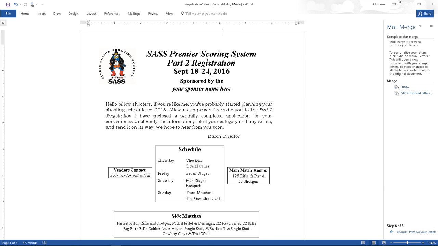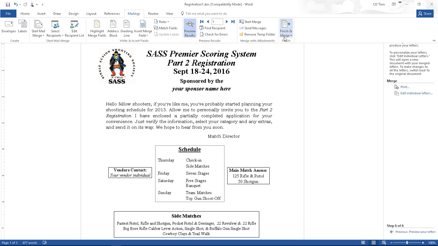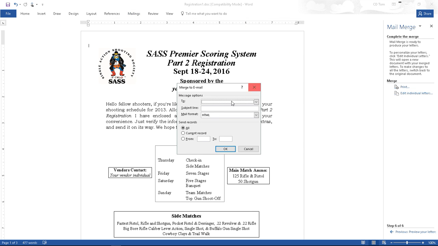And when you do your mailing, it gives you an option to send email message, print document, edit. So we would do this send email message. It comes up and asks where you want to send it to. You'd pick your email address out of here, which is there. Subject line, you could put whatever you want in here.